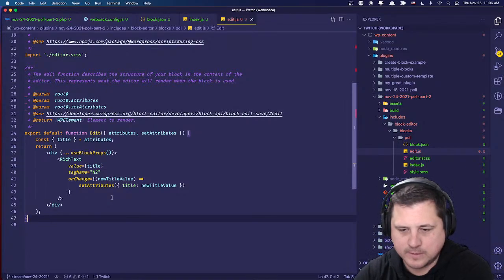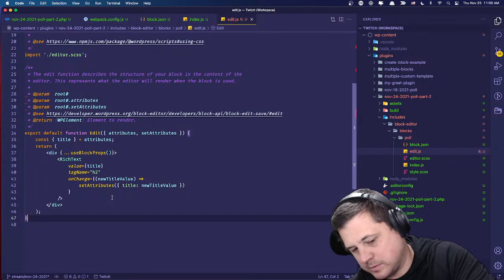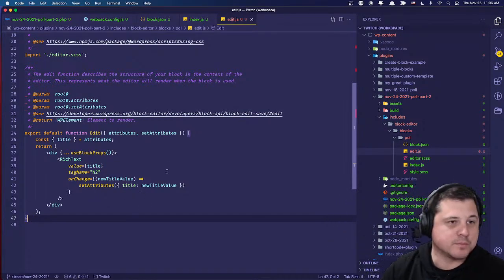Plug my phone in because that's what I'm using my Stream Deck on.